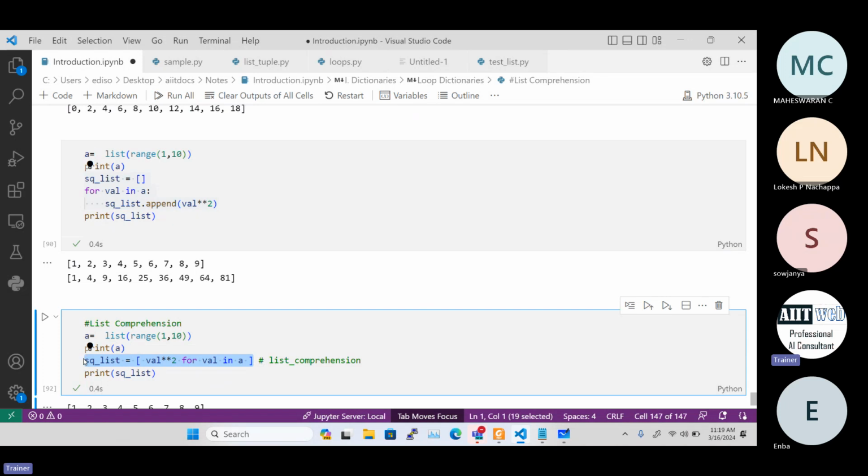This list comprehension comes in handy whenever we need some simple operation executed on each element of the list, each element of the iterable. In that case, we can put that particular operation here and execute it. I mean, we can write our list comprehension logic, and we can create our list.